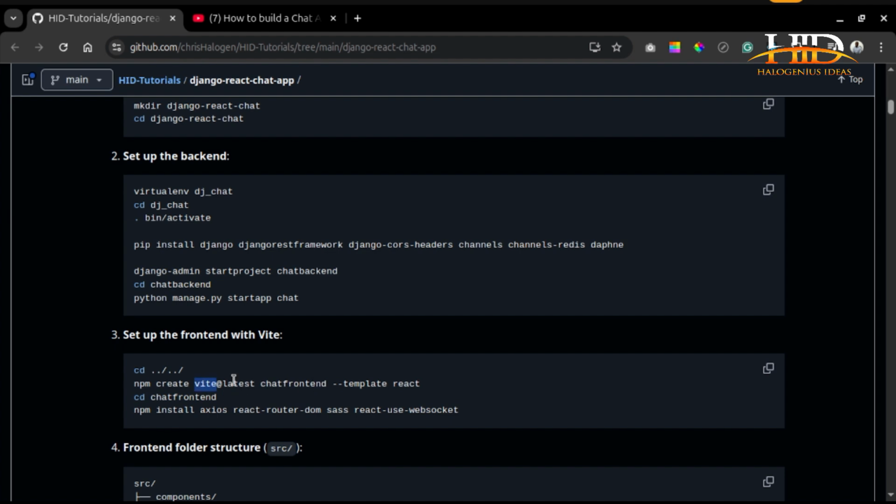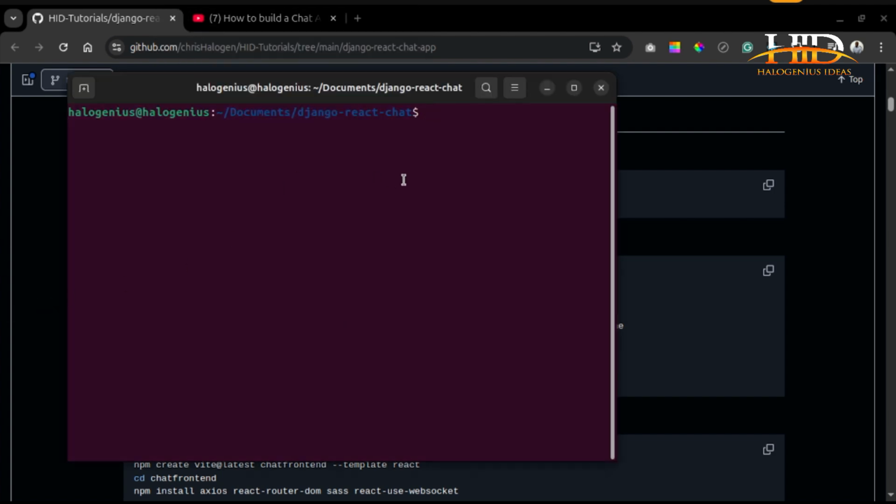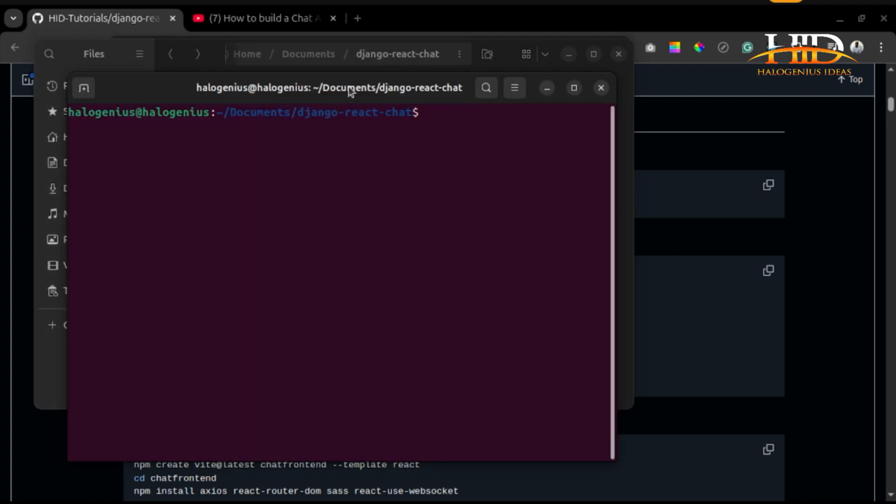Don't forget, I said we are using Vite. So to set up the backend is very simple. Just run all these commands and you're good to go. So the first thing I want to do is to create a virtual environment, and the name of the virtual environment is DJ Chat. So I want to have this thing side by side.